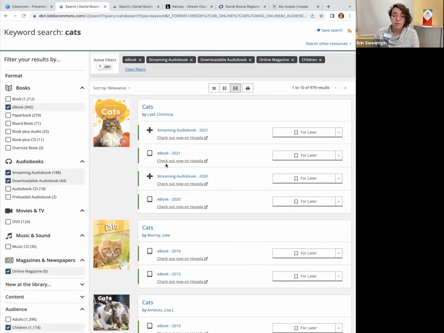But I want to go ahead and look at this first link here, this first book. We have streaming audiobook, ebook, streaming audiobook, and ebook. Well, that's kind of confusing because why is it doubled? Our catalog does the best that it can by integrating all of our digital resources on this catalog because they're on external sites. It's great to look on here, but also I would encourage you to go to Hoopla and Libby to check the same topic because it may not be in our catalog quite yet.